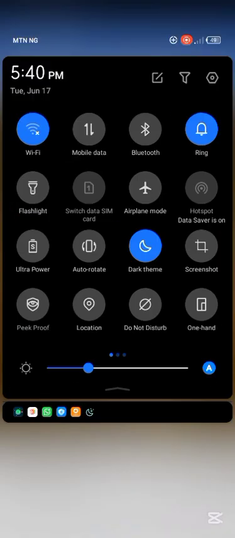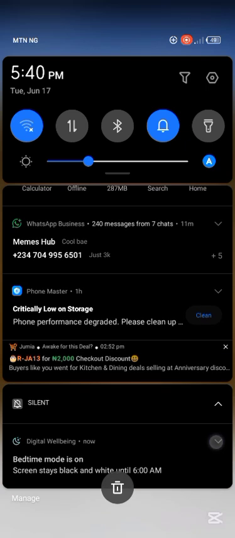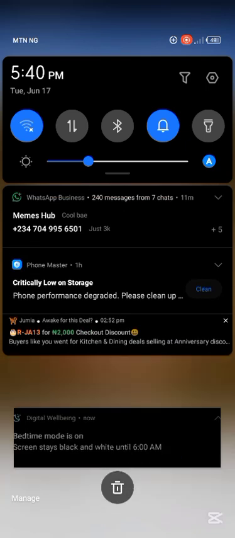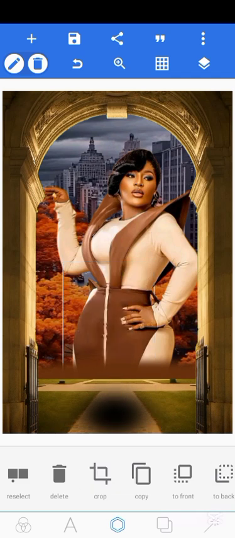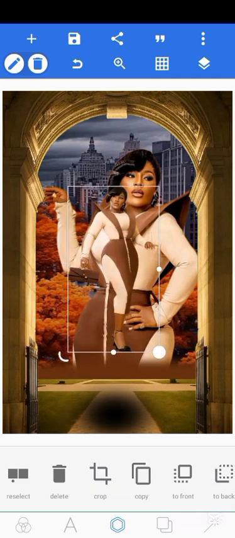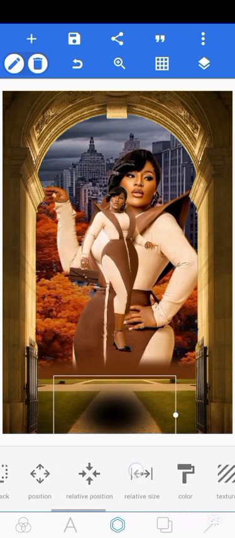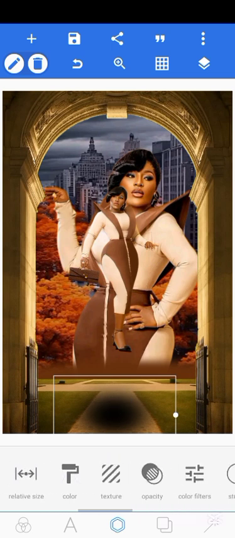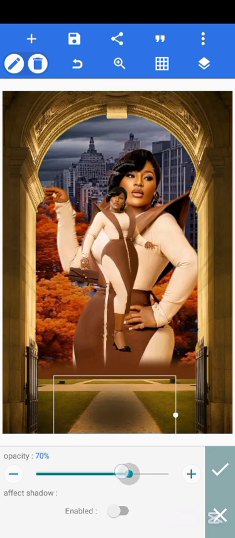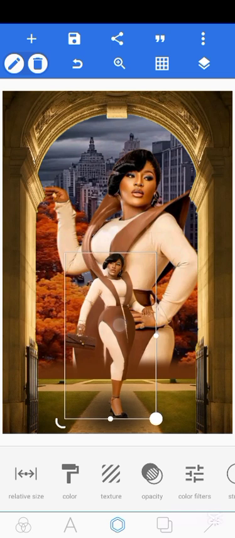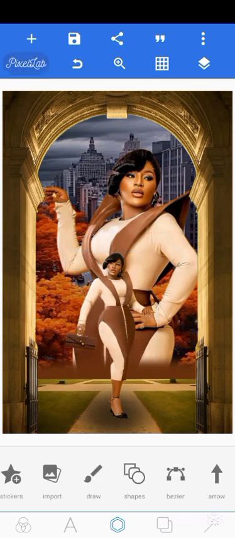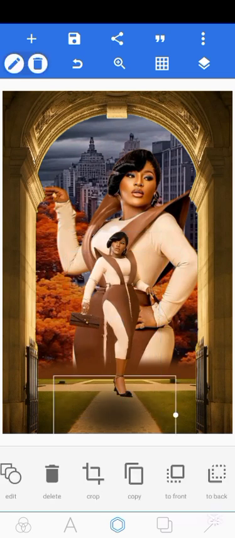I've just turned my night mode on so that I can see small, it doesn't affect me sometimes. Let me bring it back. Okay, front. Let me reduce the opacity of it so it will not be too much, so it will not overshadow other things. So now I bring it back. See, it's not like she's standing there. Okay, maybe I reduced the opacity too much.